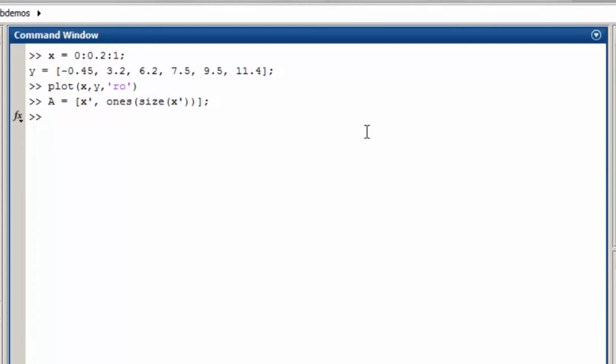My b vector is just the y values of the data points, so I'll set b equals y transpose, since b needs to be a column vector and y is a row vector. To solve for the coefficients in the straight line, use the backslash operator. coefs equals A backslash b. With the form of the A matrix I used, the first element in this coefs array will be the slope, and the second element will be the y-intercept.